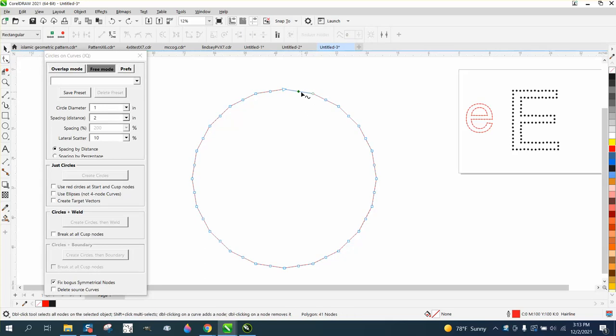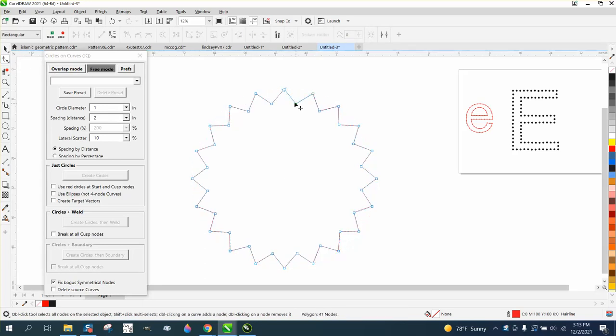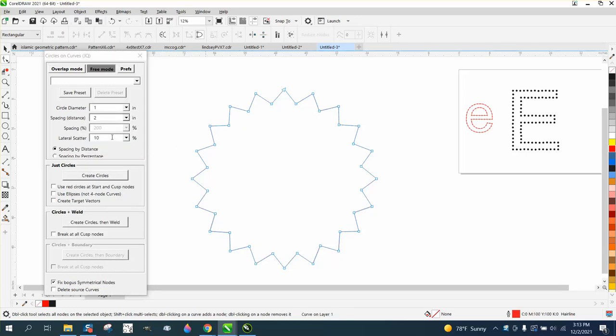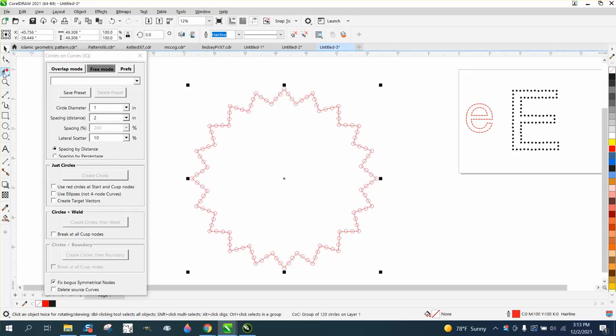I'm going to take the Shape tool, and I'm going to bring in one of the nodes. Then you can see it's grayed out. You have to go to Object and convert it to a curve, and then we're going to make 1-inch circles 2 inches apart. I've got it set on distance now. Create circles. I mean, look at that.